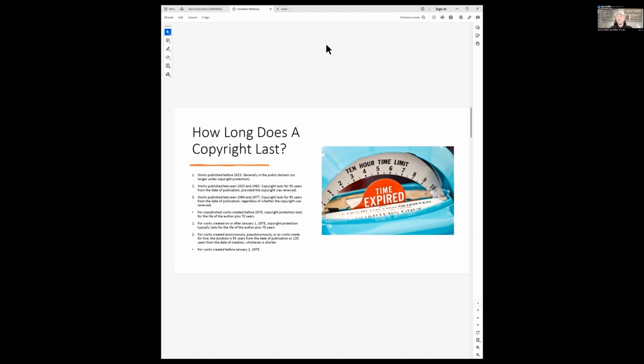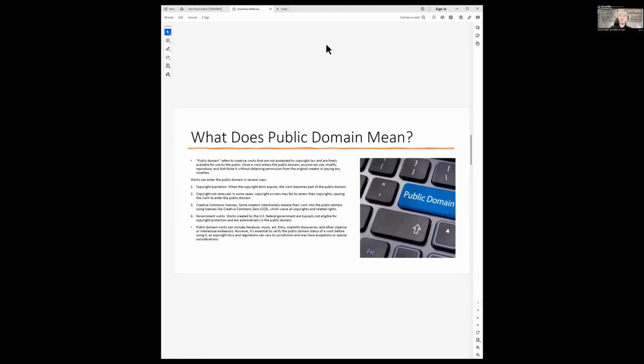With all of that said, if you were to now look and say, okay, that's great, now what does public domain actually mean? And then we'll get to what is in the public domain with Disney.